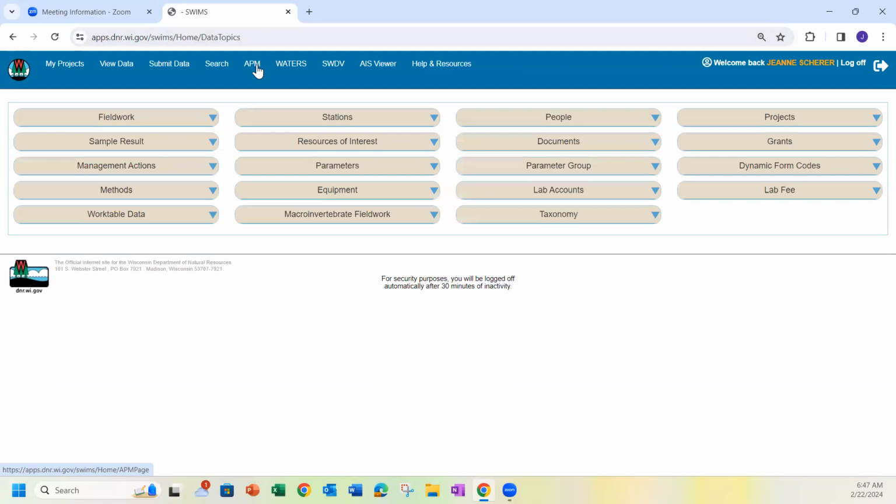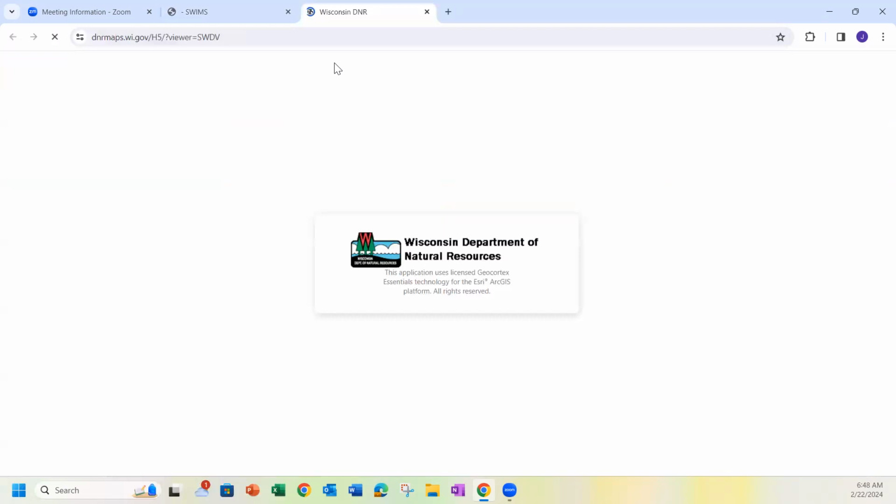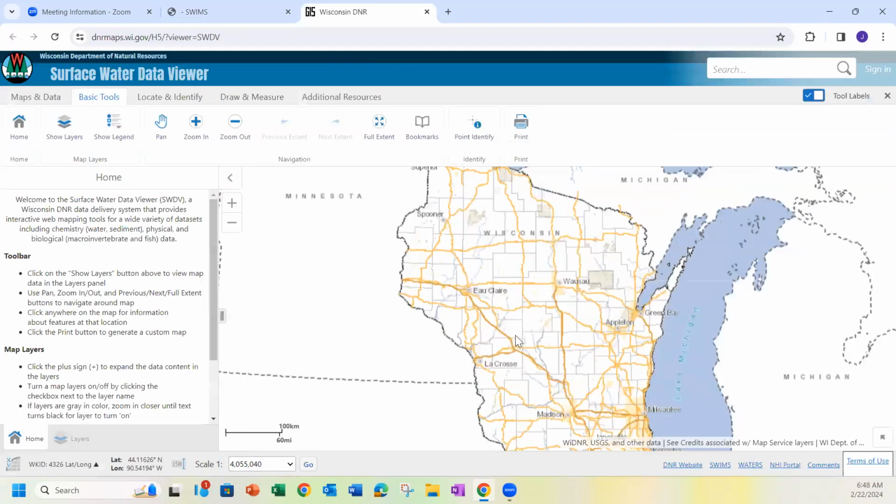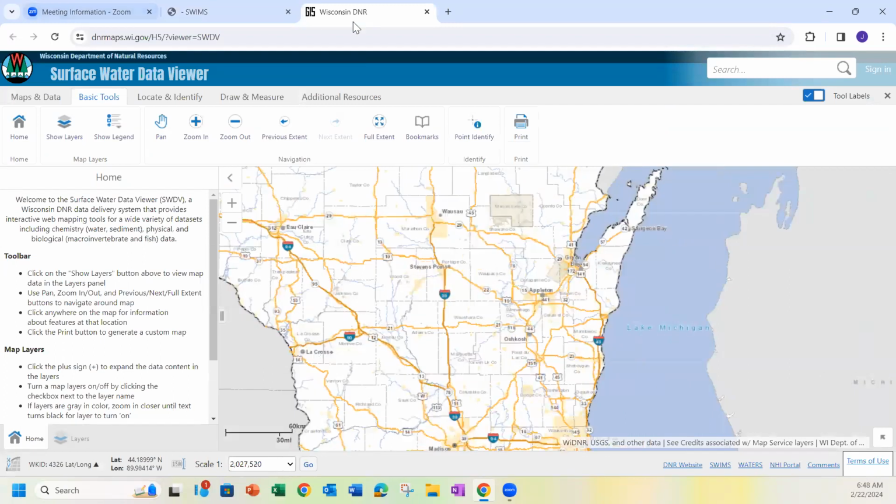We'll go back up. If you click on APM and Waters, those are both related databases that LMPN generally doesn't use. APM is for aquatic plant management. Waters is water body related information. And then two that you will most likely use are the Surface Water Data Viewer and the Lakes and AIS Viewer. If I click on either one of these, it's going to take me to one of the map viewers. In this case, SWDV is Surface Water Data Viewer. It opens in a brand new tab, and then it's really nice because I can go back and forth between SWIMS and the viewer to look things up.